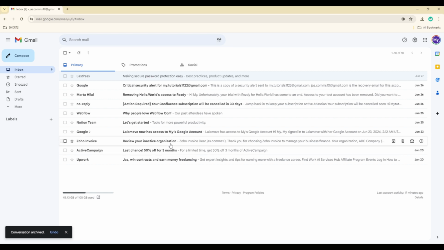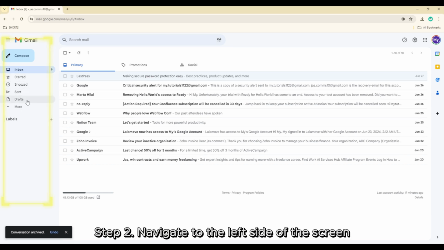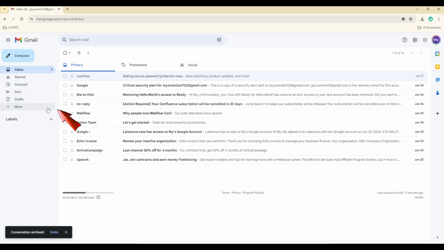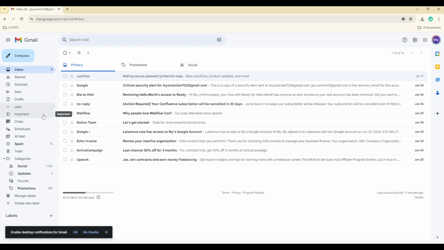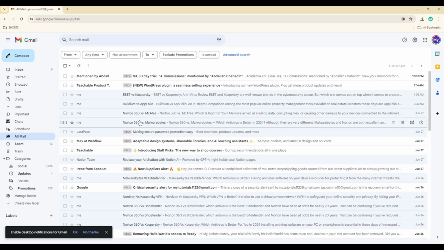After that, navigate to the left side of the screen, where you will be able to see all Gmail features in the left sidebar. Click More to expand the additional labels, and then scroll down and click on the All Mail option. From here, you will notice that there's no Archive tab or button.